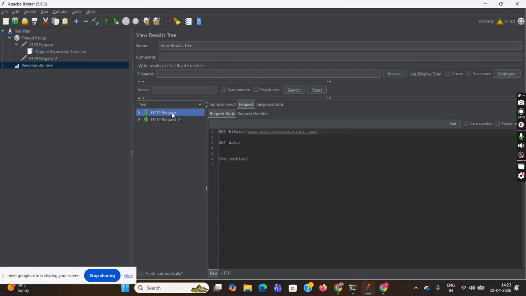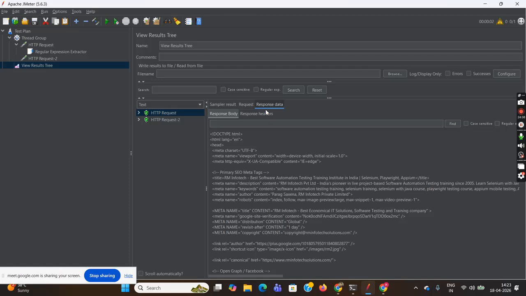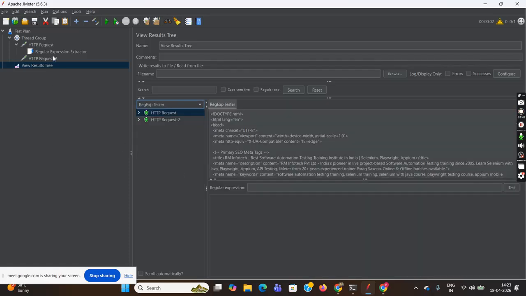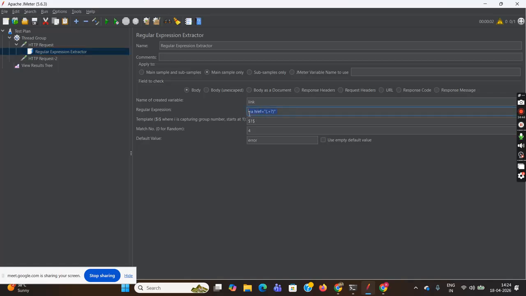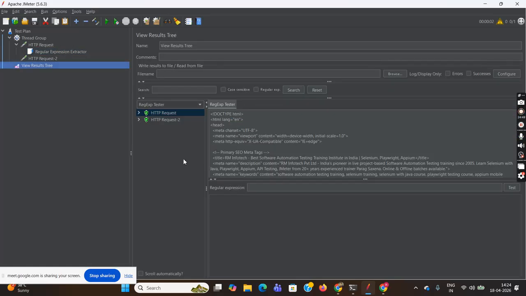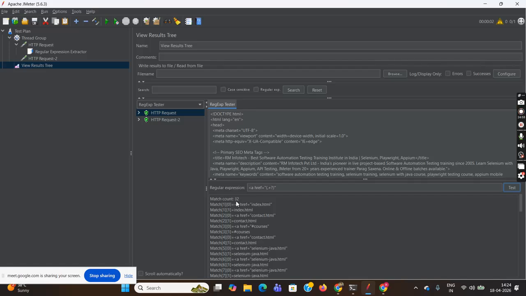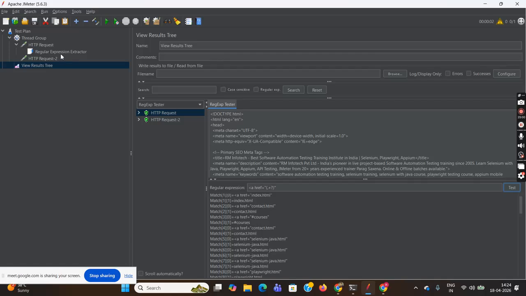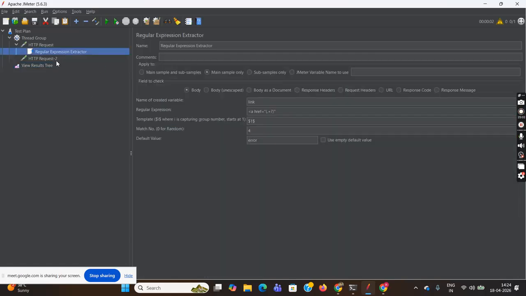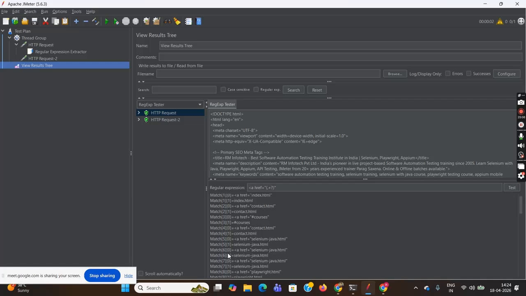For example, again if I go to request 1, response data, this is my response body. I go to this regular expression tester and use this regular expression again, Control C, and go to expression and test. So I'm getting this one, and what I have written over here is 4. If you check the fourth one, 1 2 3 4, you see in 4 it is coming contact.html.